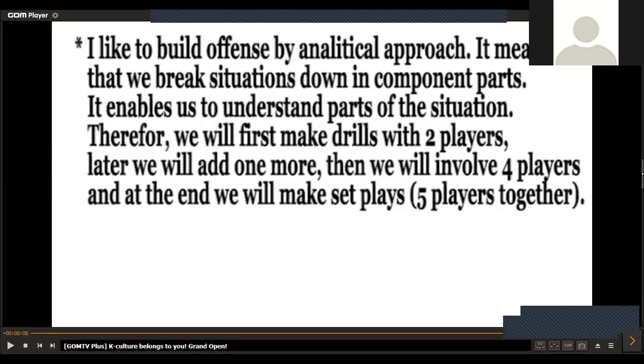So I got a question. Does it depend on the reading of the players, or do you have some specific sets or instructions for the players on when to do it, or do you just rely on them reading it?